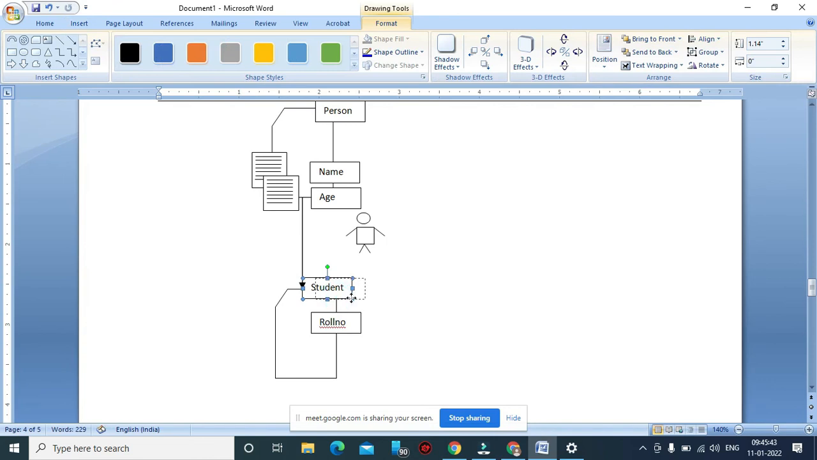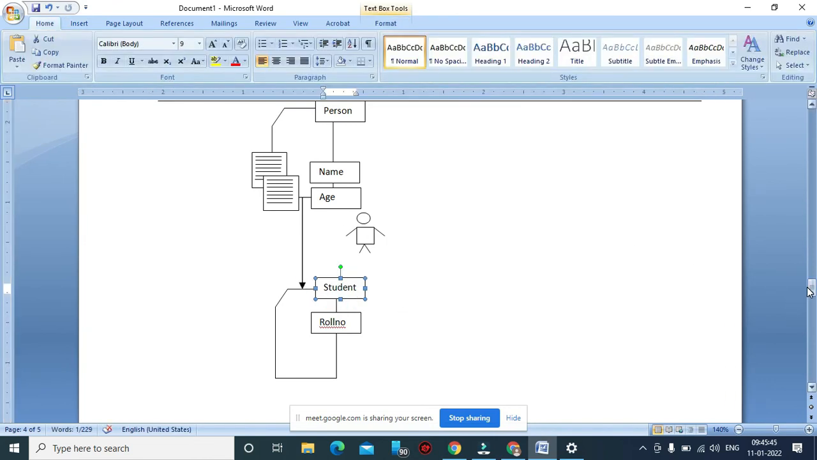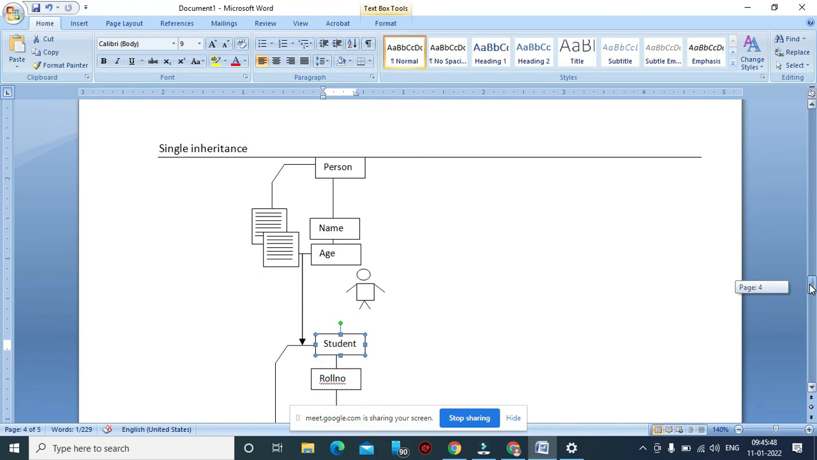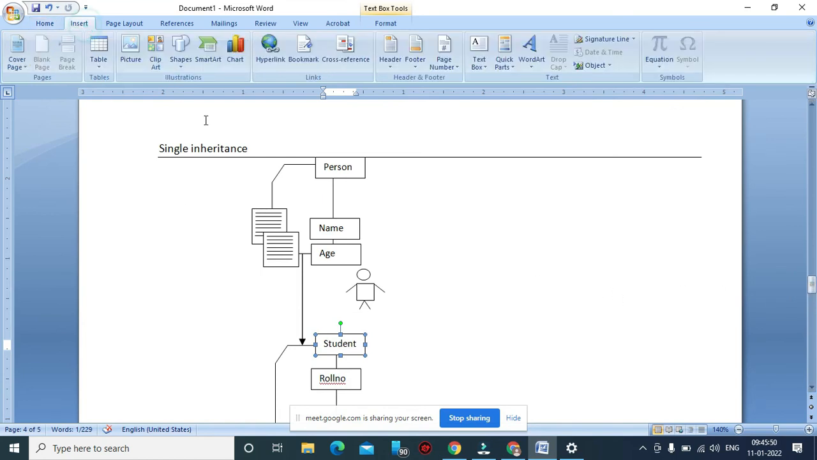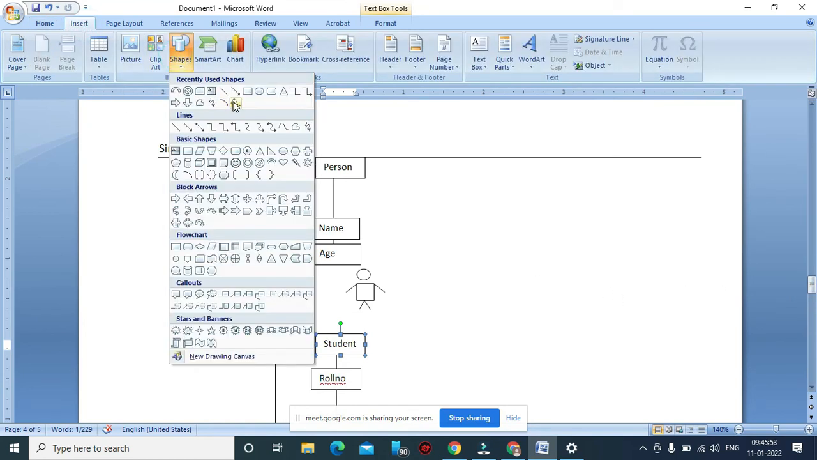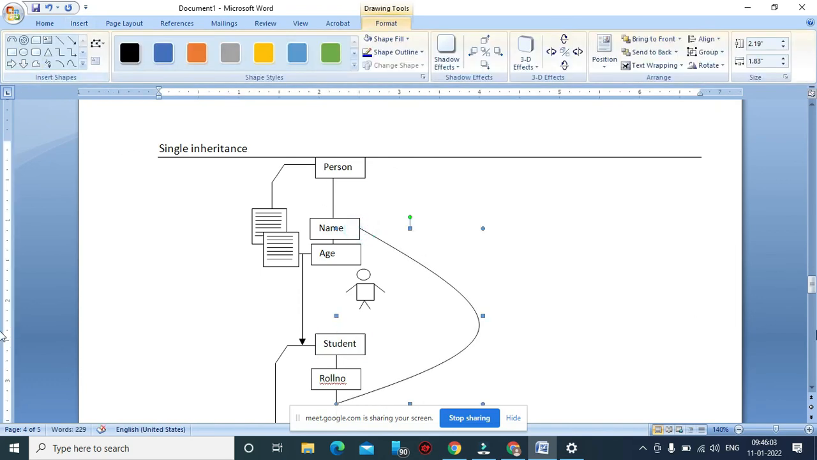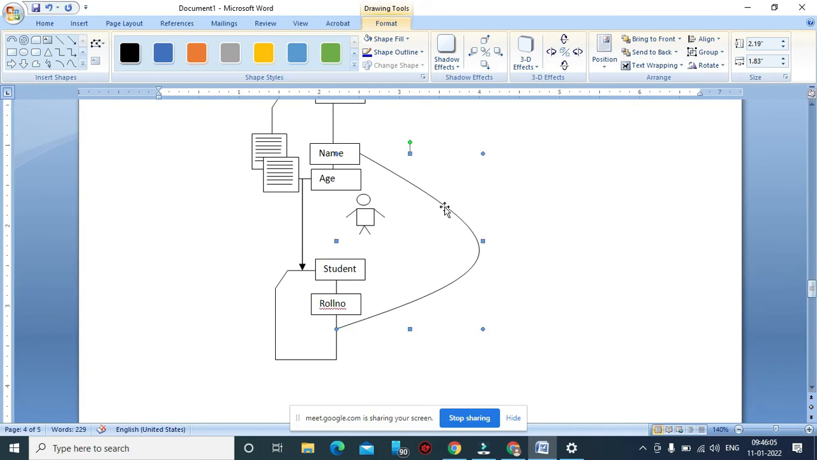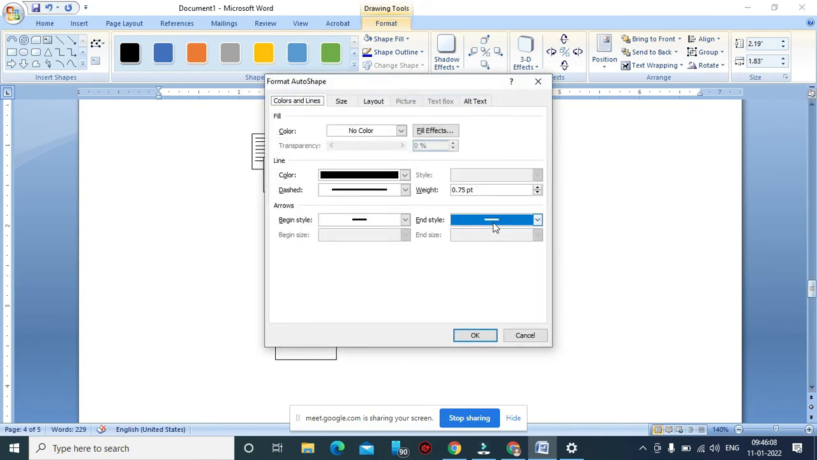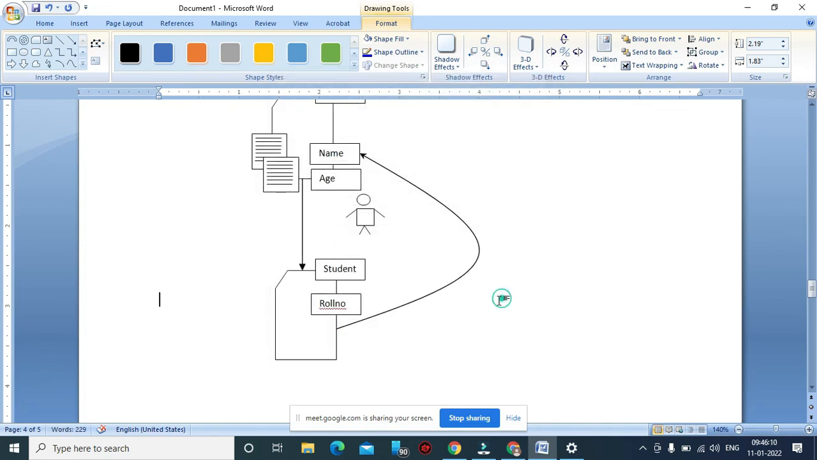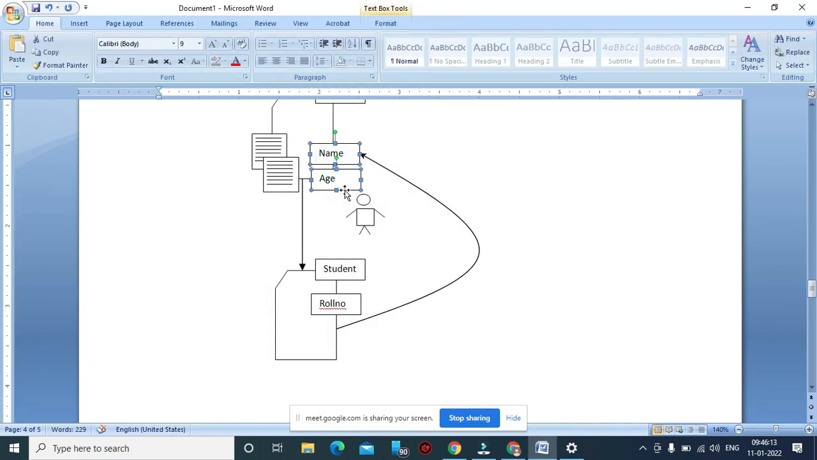In single inheritance, what we are saying is that whatever class you define inherits the properties as well as the methods from the base class. So the name and age will be available here. I'm showing an arrow in the upward direction, so the name and age methods are available here. I'm showing it in a dotted form.